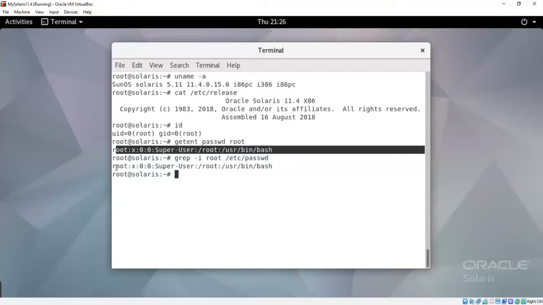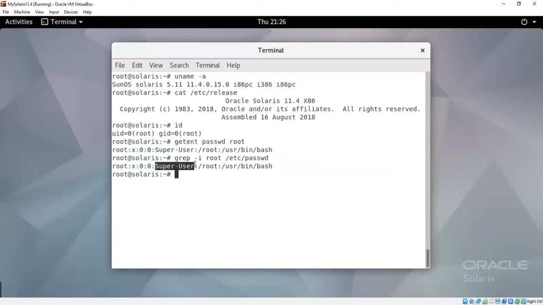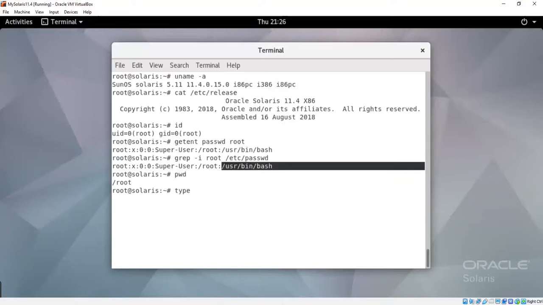So the first one is my username, and then X means there's an entry in the shadow file for the password. 0 is the root user ID. The second one is the group ID for root. The real name is super user, and then the home directory is /root, which is right here as soon as I cd, and then the shell is /usr/bin/bash. So if I type bash, I could see that that is there.